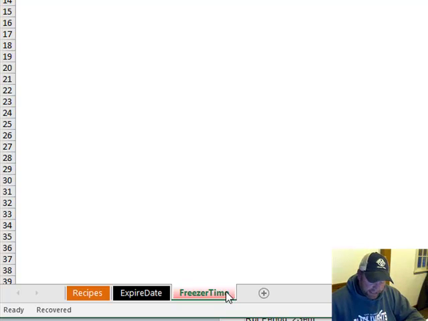What I want to look at is exercise 8.8, grouping sheets to add footers. So we have 3 sheets in this document. We have a recipe sheet, an expired date sheet, and a freezer time sheet. We want to group all 3 of them together so we can add a footer at one time.